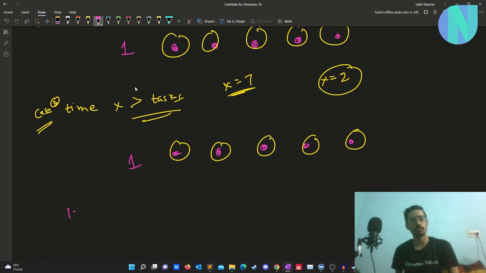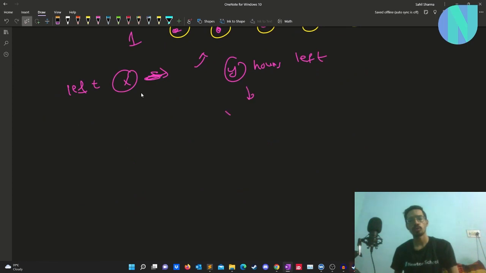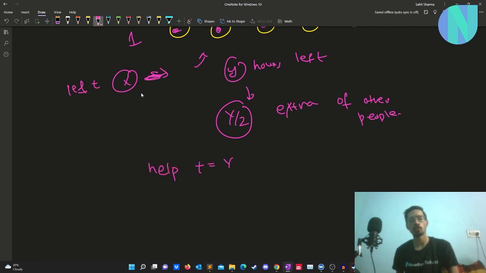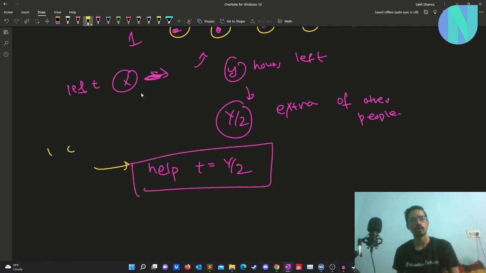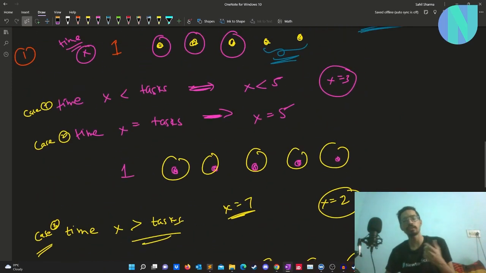So if you had x hours, and after doing your own tasks you had some y hours left, then you will be able to do y by 2 extra tasks of other people. So I will keep another variable that is help, and I will add this y by 2 to help. That means I can help y by 2 other tasks. So these are the 3 cases.